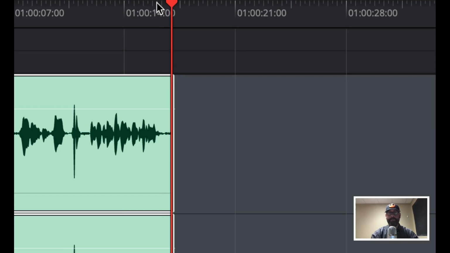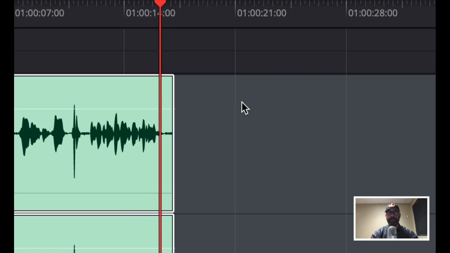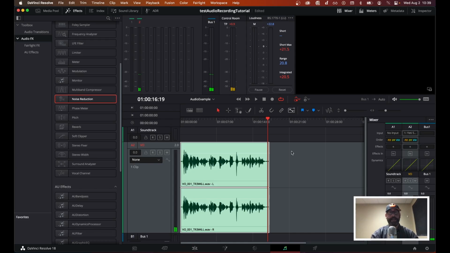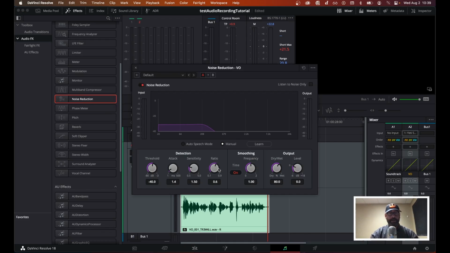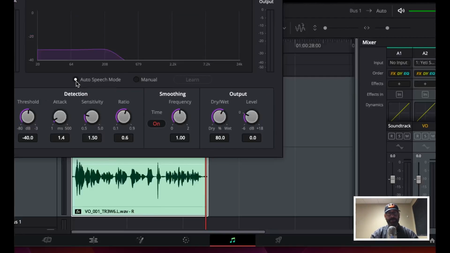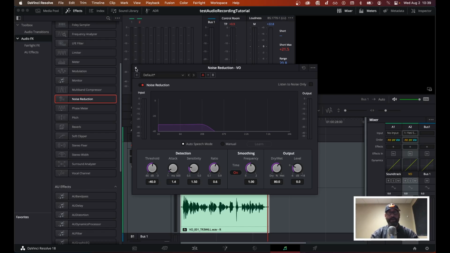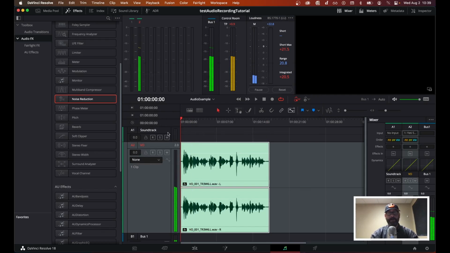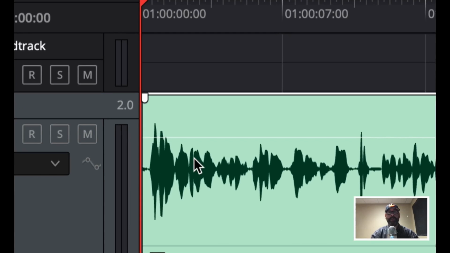You can't barely hear it maybe in the video, but right there is a hiss. So if I drag noise reduction on, you'll have some options here. One of them is auto speech mode. Just try turning that on and seeing what happens. Listen carefully and see if we get rid of that hiss.